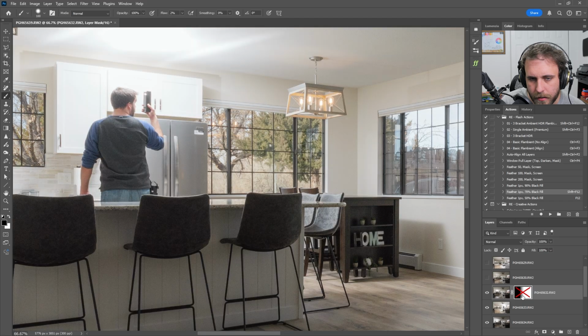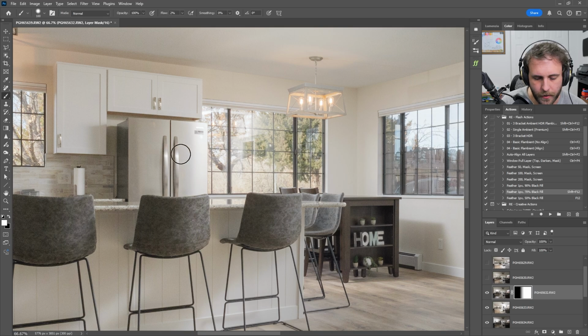Am I doing it correctly? Oh no, I want the reverse. Sorry, I want white, because it's a little dark right here. There we go. Bring my flow down to 1. We want this to be very subtle.